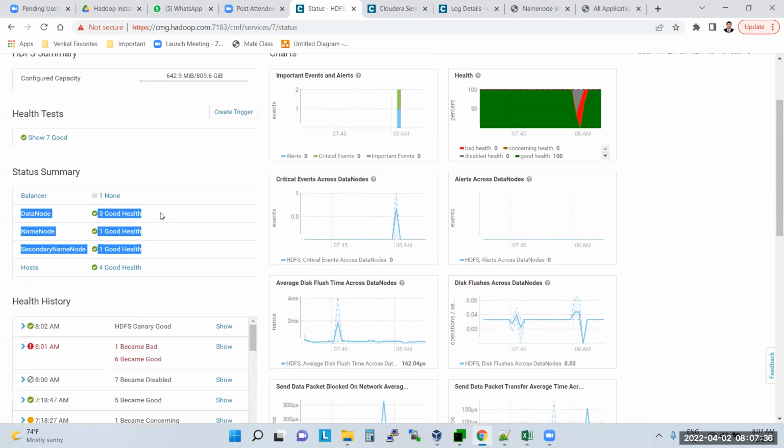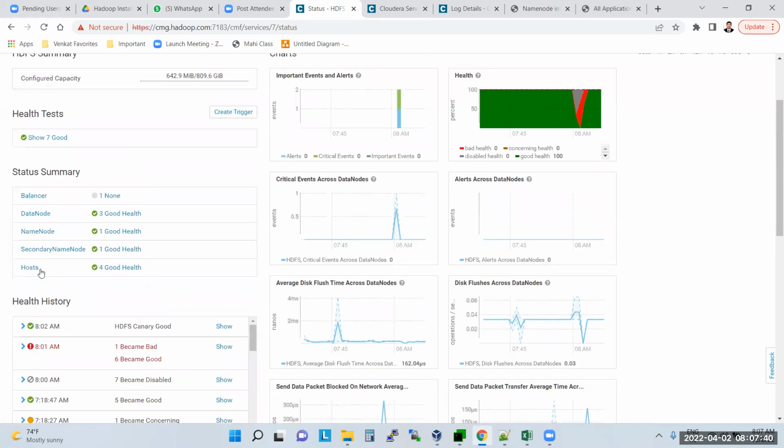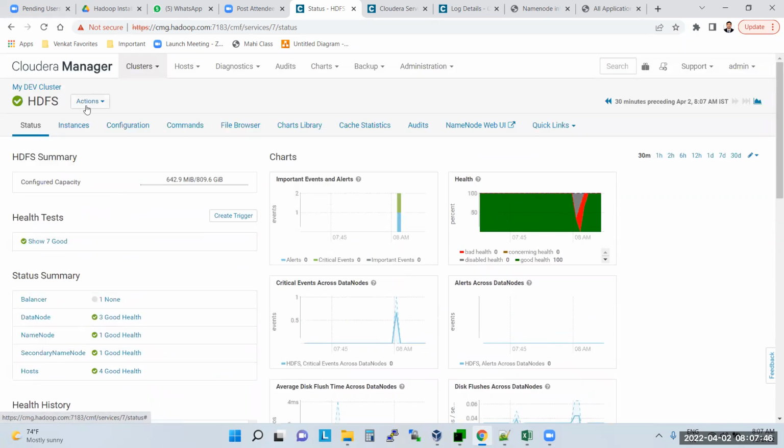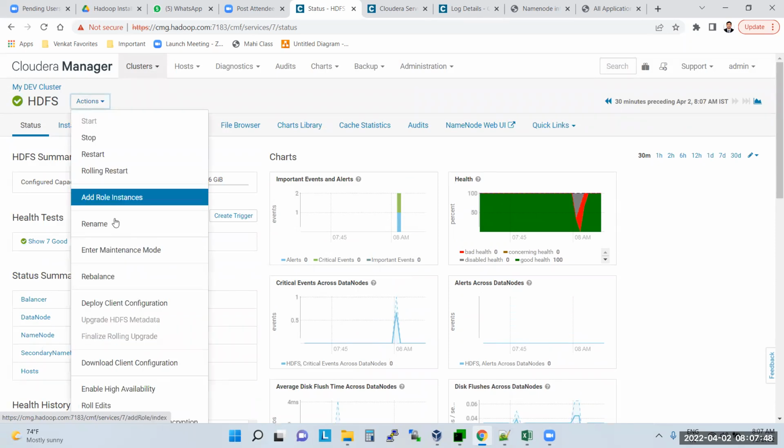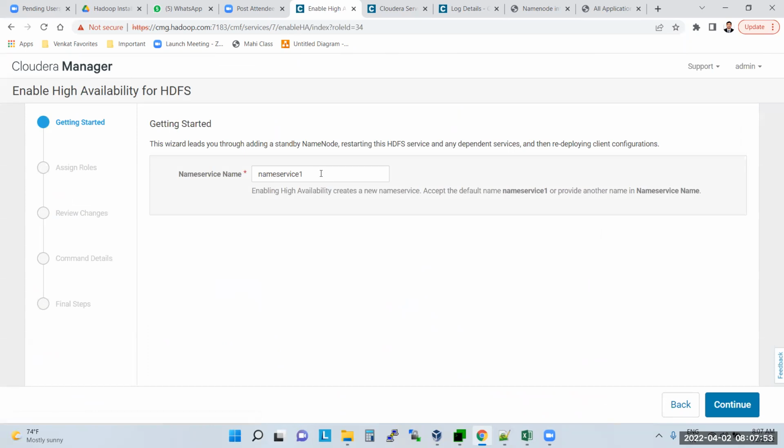Now what we need to do? I want to enable high availability. Here I have a name node and a secondary name node. It is 1x, right? Yes or no? Yes. I want to enable high availability. Click on actions, and here enable high availability. Now it is asking what is the common name for both the name nodes.